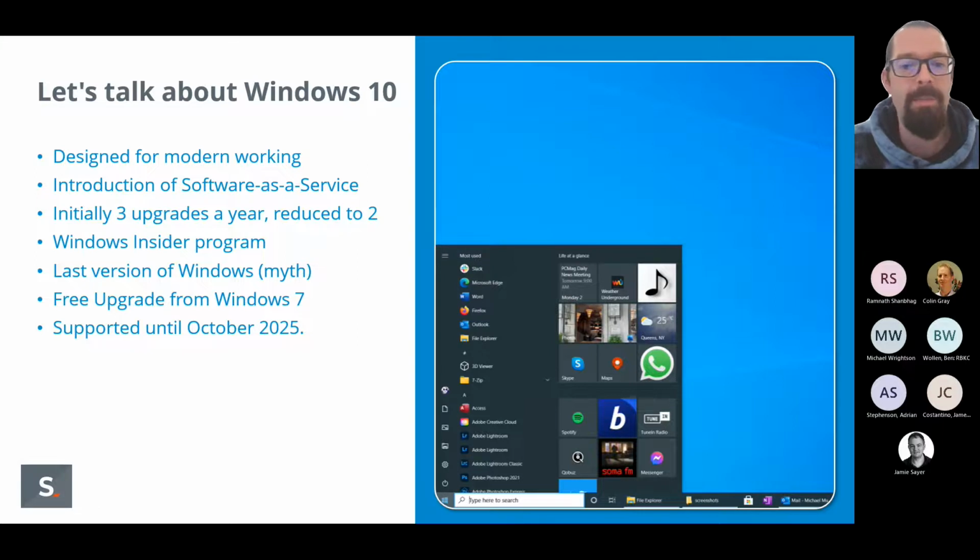Windows 10 was the first OS to be deemed software as a service. This basically meant it was an ever-evolving operating system. New features would appear through annual increments and improvements to the overall software, moving away from the historical single release with service packs and things like that.